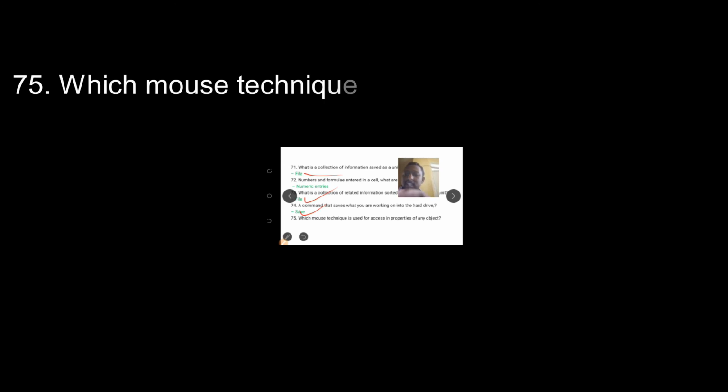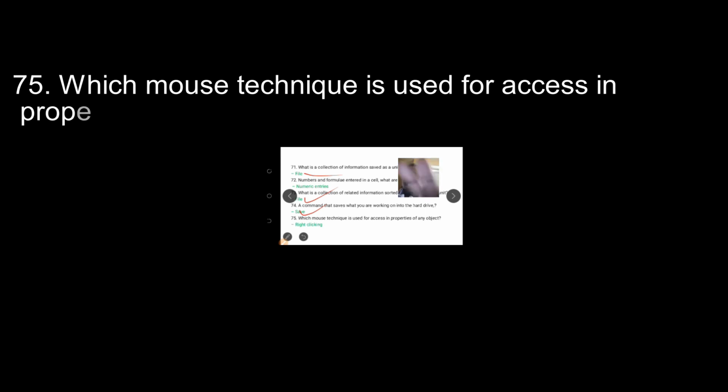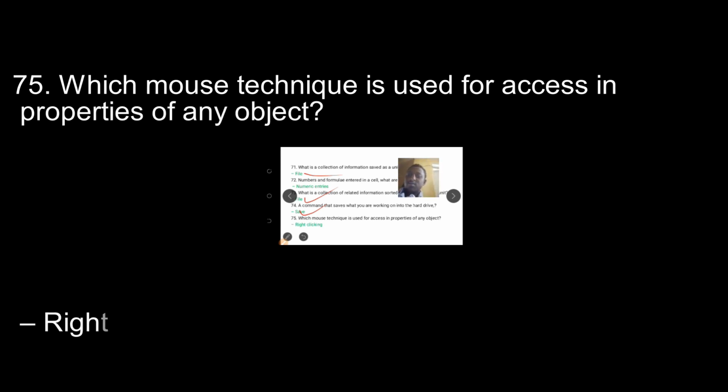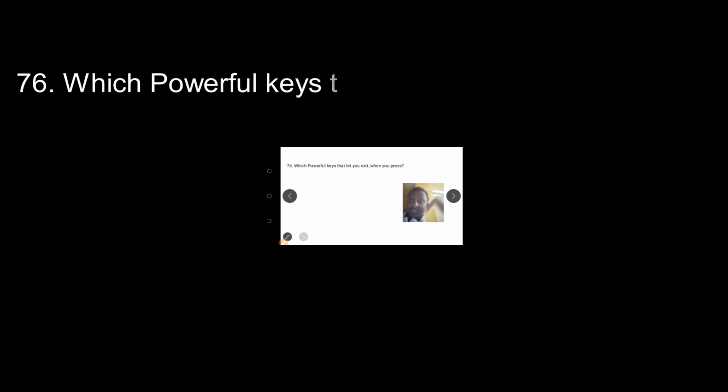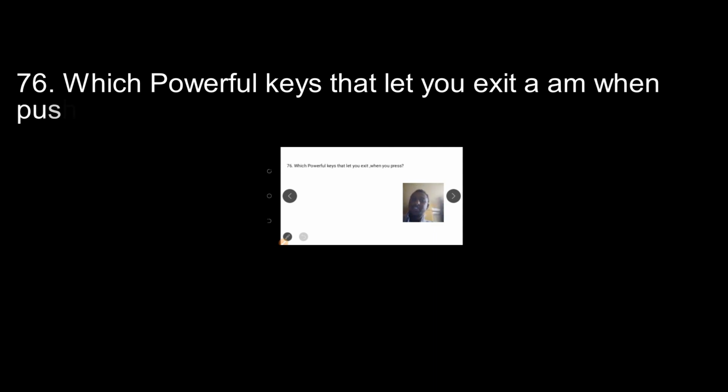Which mouse technique is used for accessing the properties of any object? Right click. We have to right click to see the properties. The next one: which powerful key lets you exit when you press it during some program or execution? When you press that key, the program automatically exits from that process. This key is called the escape key.